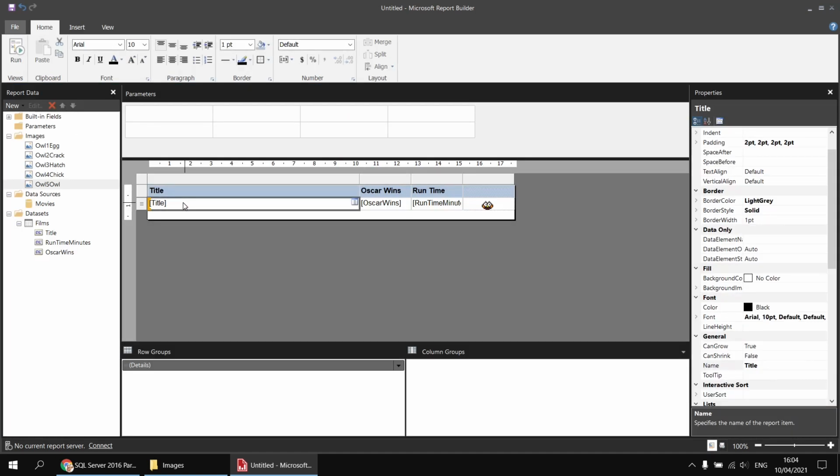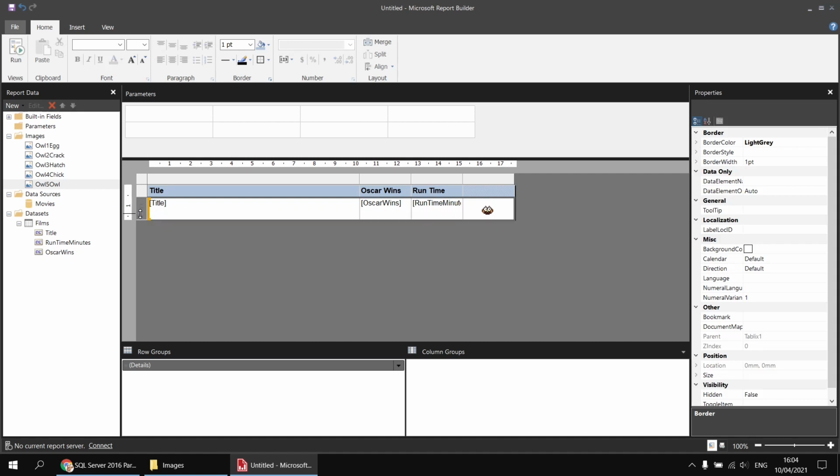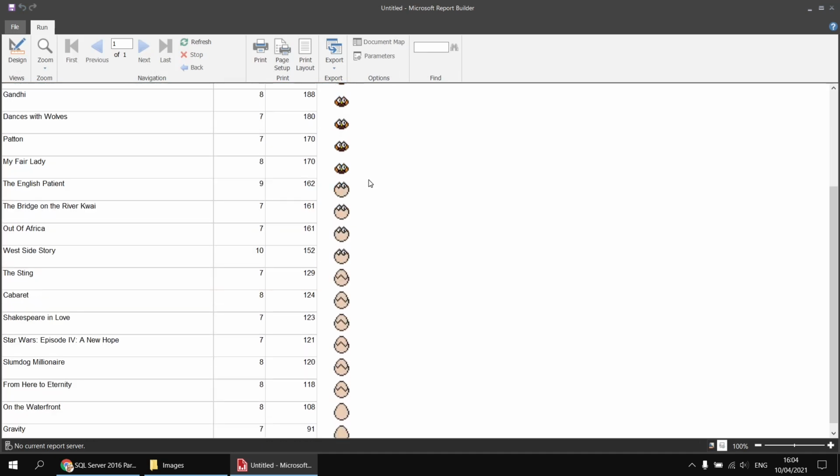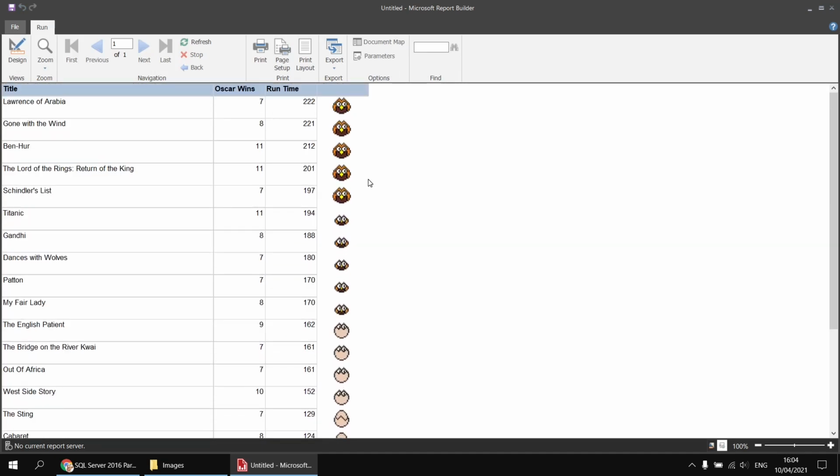So if I click into the cell containing the title and then just use the handle on the left-hand side to increase the height of the cell. If I then run the report, we should hopefully find that we can see the entire image reasonably clearly without any distortion.